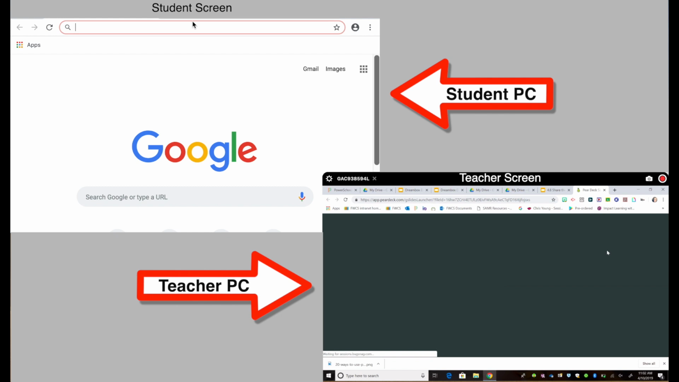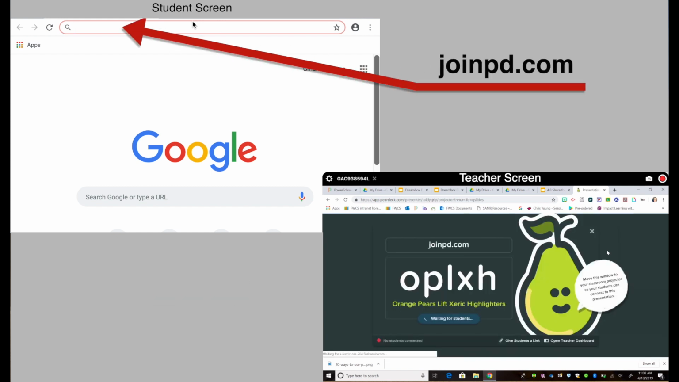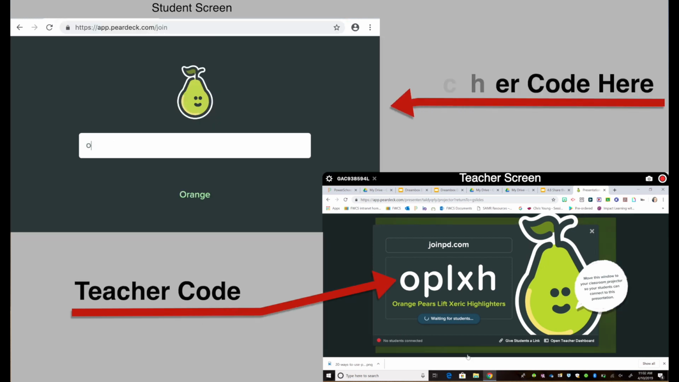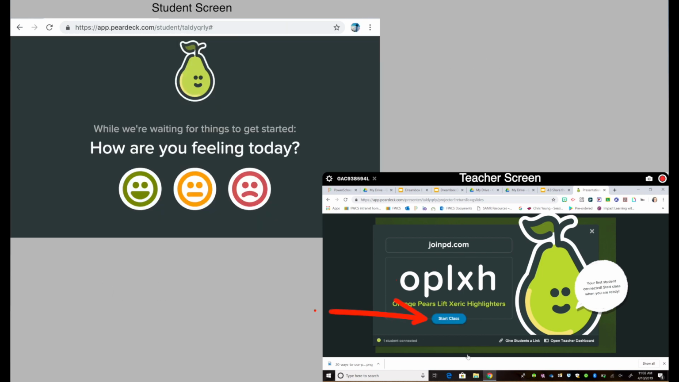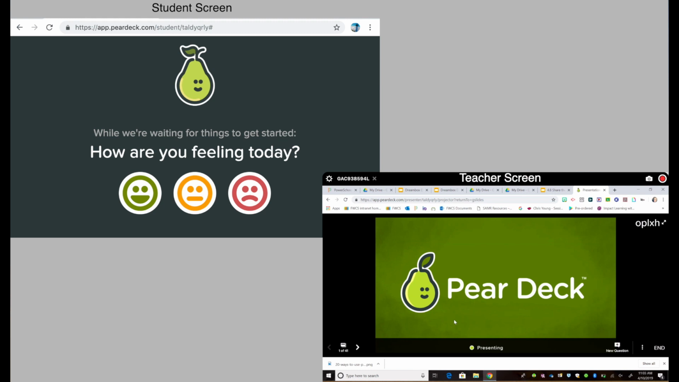Now, once you've created a lesson that you're ready to present, you're simply going to select Present Lesson, and we're going to show you what this looks like on a teacher view and also a student view. So when your presentation launches, it's going to ask students to go to a site called joinpd.com and give them a unique login code that they will type in. When all of your students have logged in, you can select Start Class, and now I am presenting.